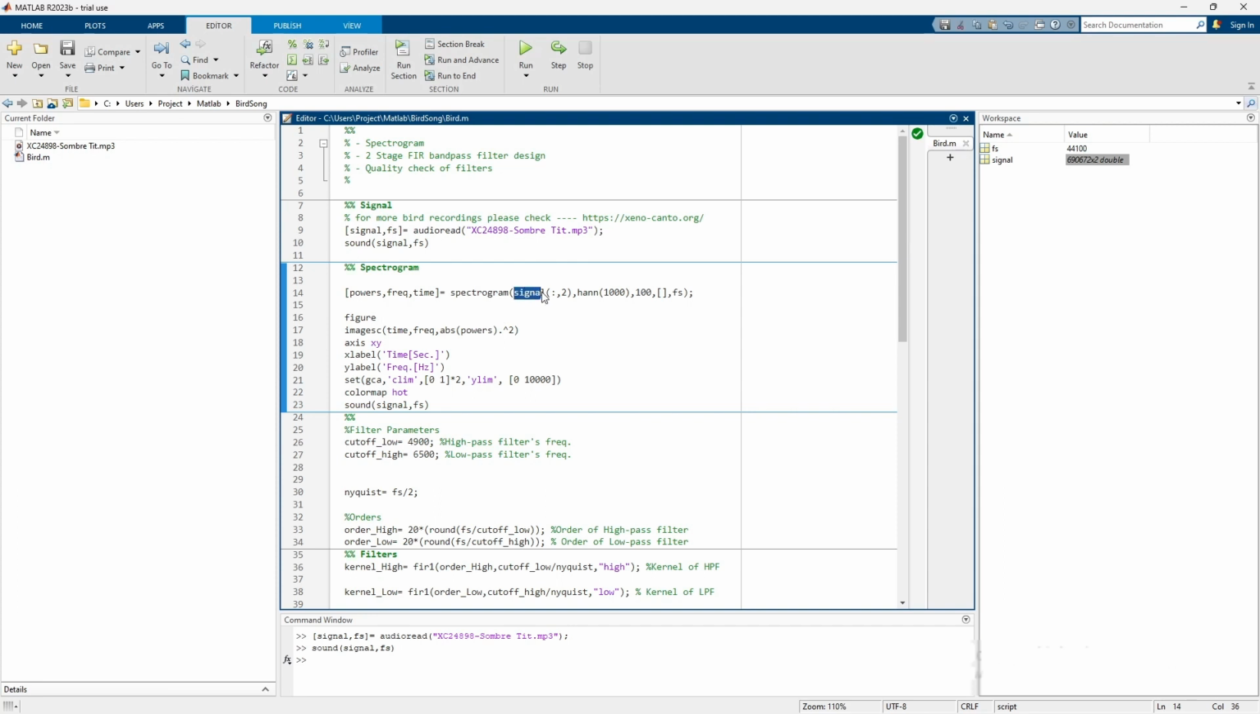I have specified my signal and the channel I am going to use, my Hamming windowing, after that the overlap number, and this one is blank, which corresponds to the size of my Fourier transform. It's not important. And my sampling frequency. Now I am going to show you the spectrogram of this recording, and we are going to hear our recording again.